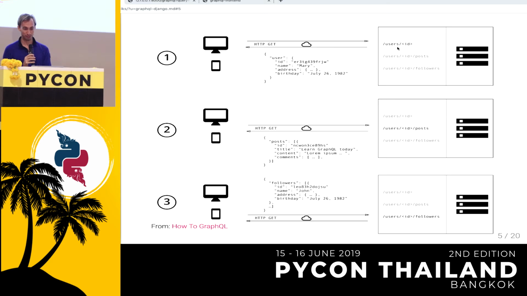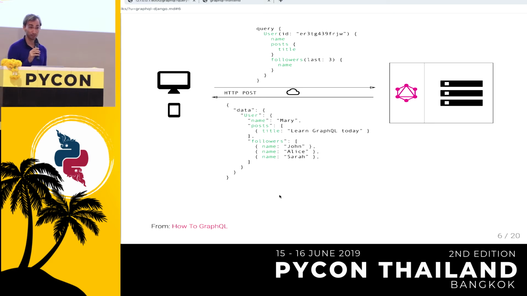So we're fetching the user, we get a response back. Then we're fetching the posts, we get a response back. We're fetching the followers, and the same thing. So we have 3 requests. And then here, let's compare this to GraphQL.